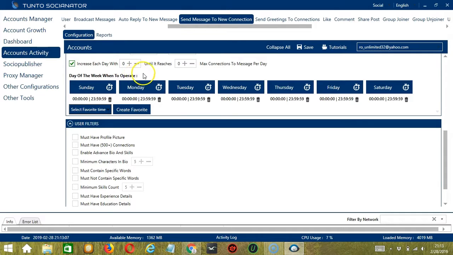You can also create a daily schedule under day of the week when to operate. This is very useful if you want to keep messaging users even when you're asleep or busy doing other things. If you don't want to operate on, let's say, Monday, click the trash bin button under Monday and it's gone. You can add multiple time frames in one day.